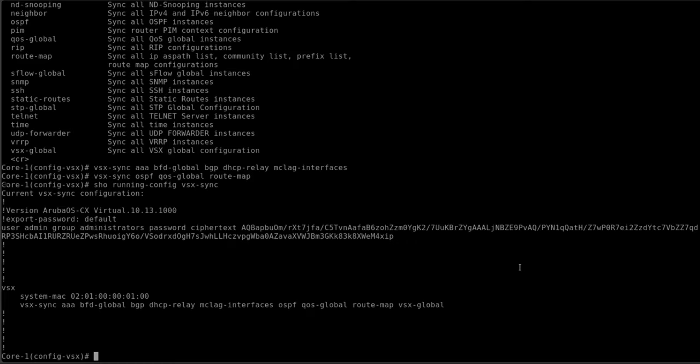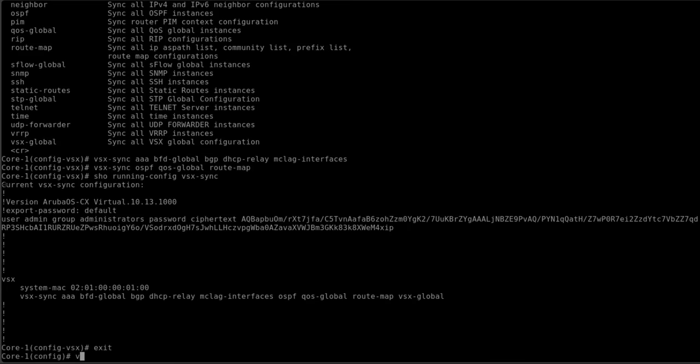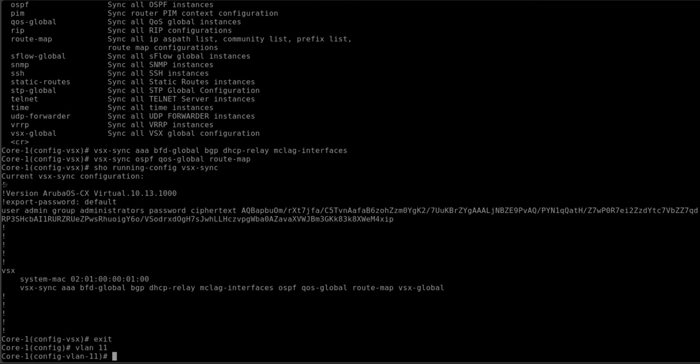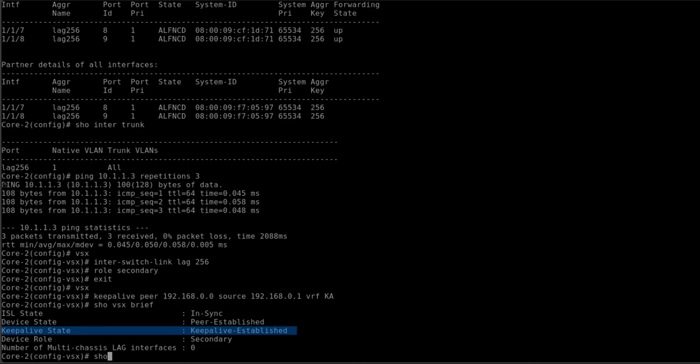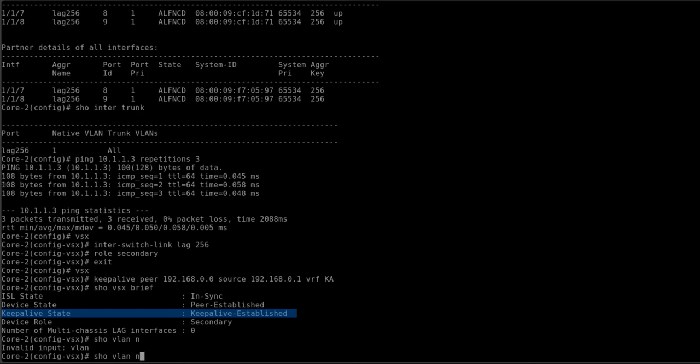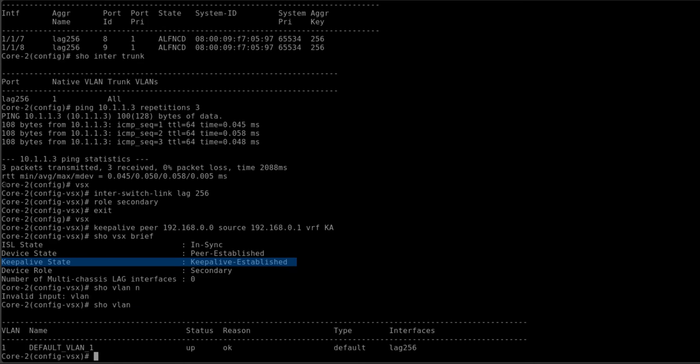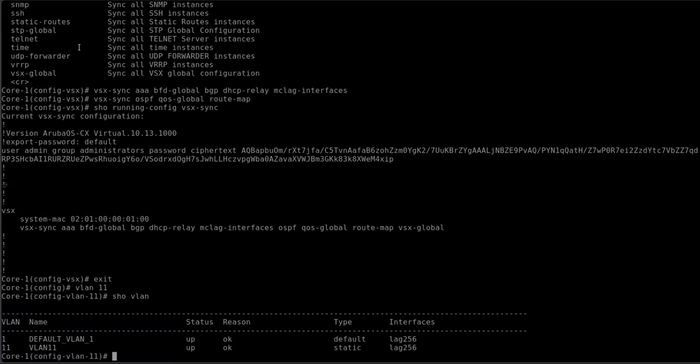If you need to create a new VLAN, will that be synchronized or not? Let's have a look. So VLAN, let's say VLAN 11, or VLAN 12. Let's see here, show VLAN. Now that's VLAN 1 and 11. Here, show VLANs. That has not synchronized. This tells us VLAN is an individual element, and if you need to synchronize it, it would not be under the category of global synchronization.